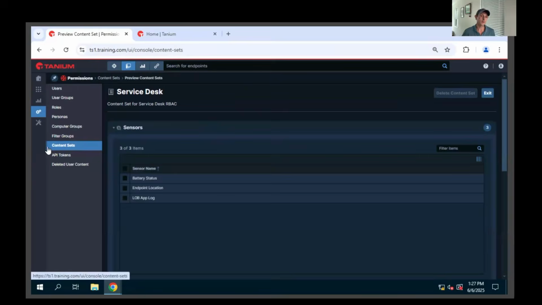All right, so to recap so far, we've got a content set that has a custom sensor and package in it, tailored to a help desk use case. And then that's been assigned to a persona that gives them permissions to see those things in the interface. Take us in now and show us how you did those sensors to get them in, and the package to get them into that custom content set. Okay, so there's a few ways you can do it.